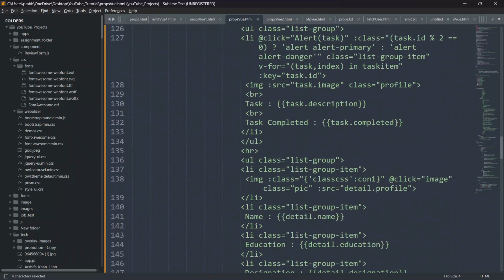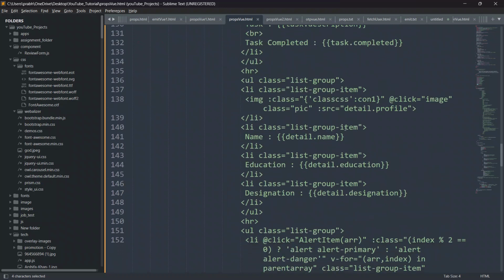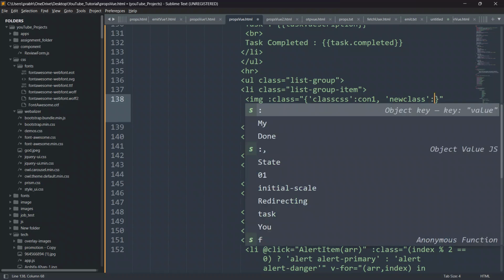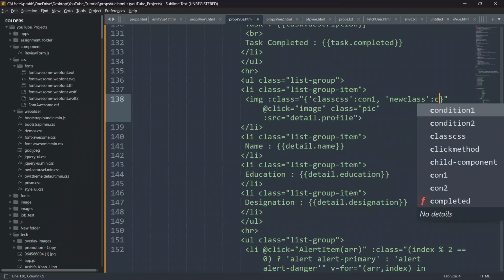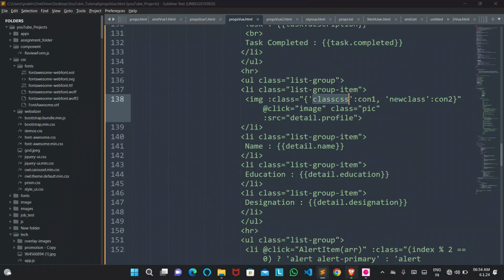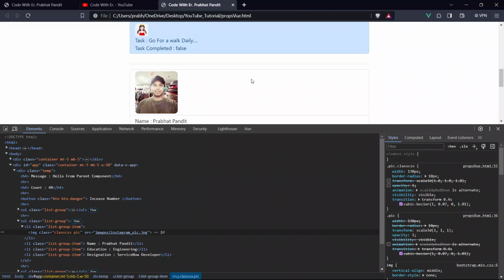So we are applying the dynamic classes by using these conditions. We will apply the class CSS when the con is true, and when con is false, we will apply this new class. Also I'll put here con2. Now save your code, go to the browser and refresh your page. Now click on the image.